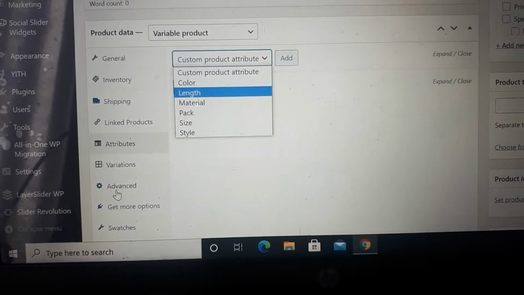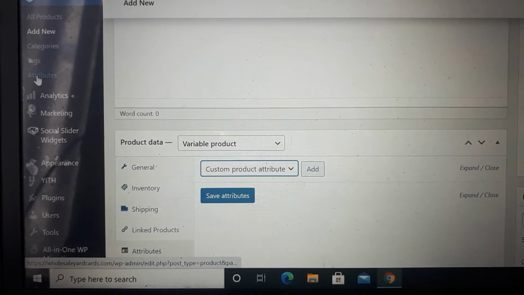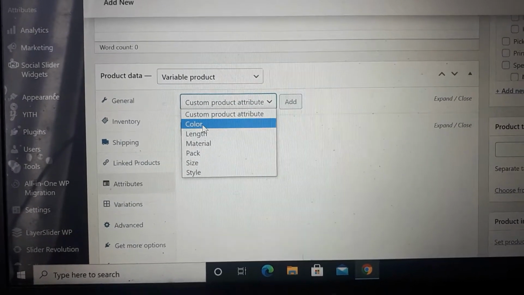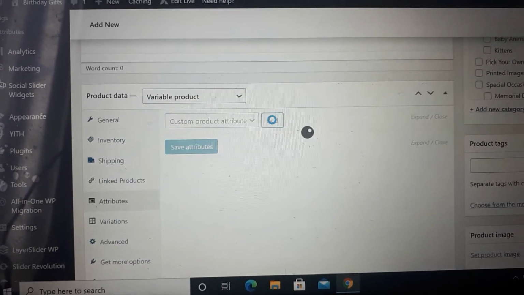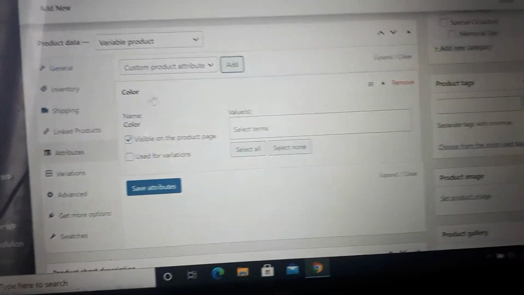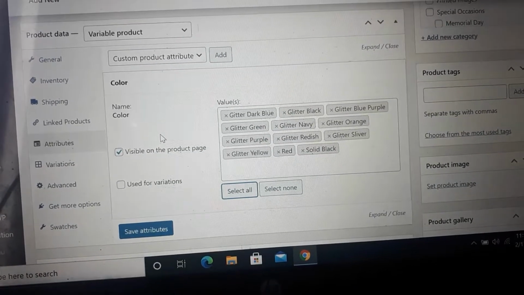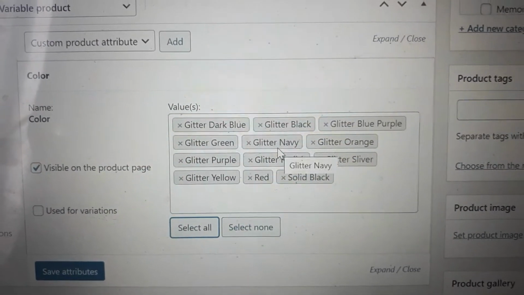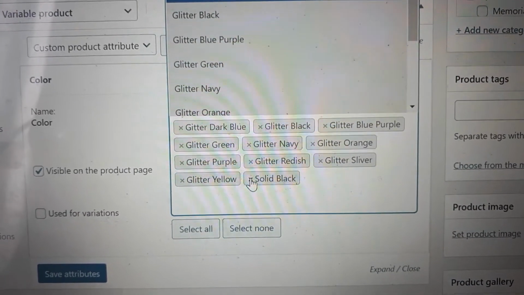First we need to add attributes for the product from here. Actually, I have added some variants. You can choose from here. After clicking on add, you will see an attribute added. A color attribute is added. Now we select all the colors which I have added in the attribute section. You can see the colors from here, and if you want to remove any color, you can click here. Okay, the color is removed.